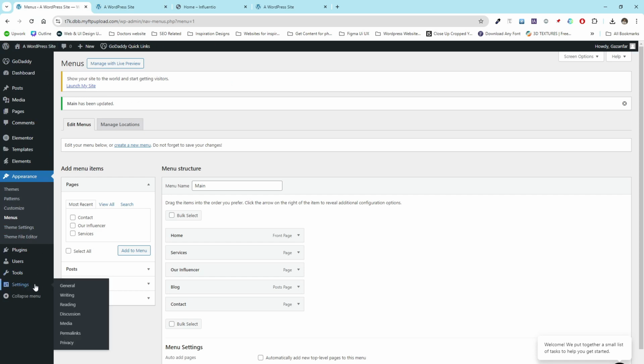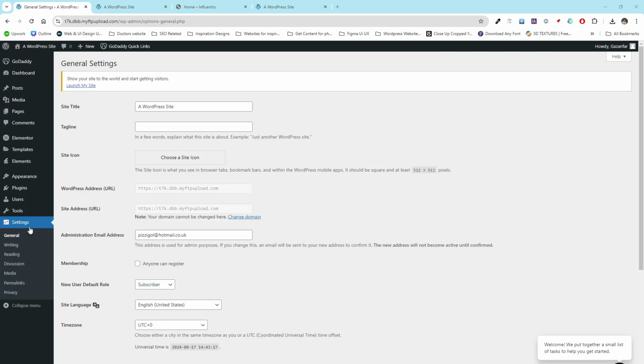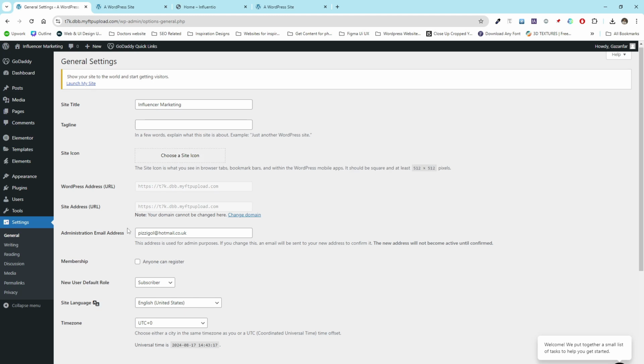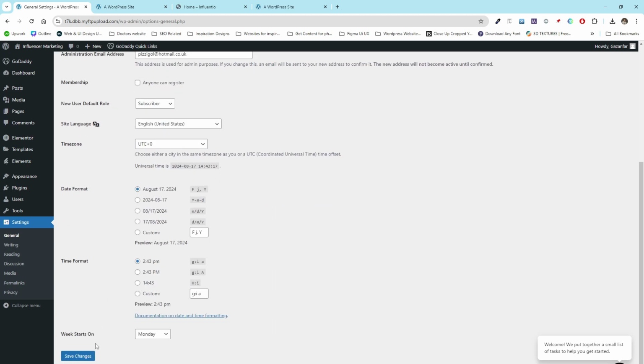And then from here, go to the settings option and then click on general. When you click on general, here you will find this option, site title, where you have to enter the name of your website. So let's just call it influencer marketing. There you type in your website name. Here you can type in the tagline for your website, and then in here you can select a site icon. I don't have any of those things ready, so I'll keep it the way it is.